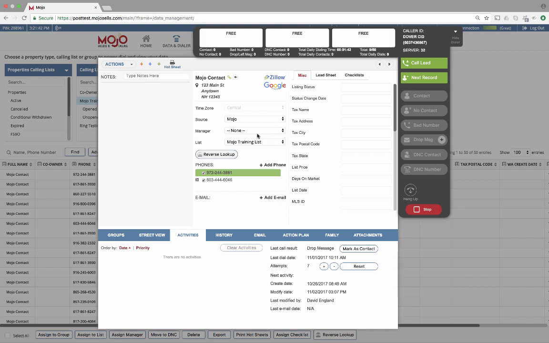Now, in this case, I do want to call this record. Interesting, this record has 2 phone numbers. You'll notice they're both checked off, and one of them has a green background. Now, all the checkbox means is we haven't dialed it yet. And what the green background means is that's the number that's queued up to call if I were to click call lead.